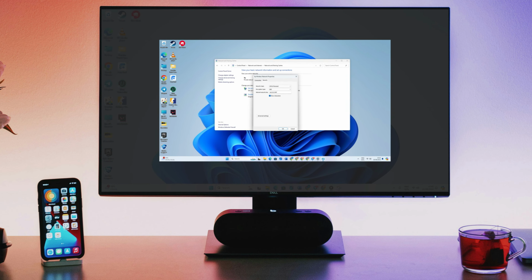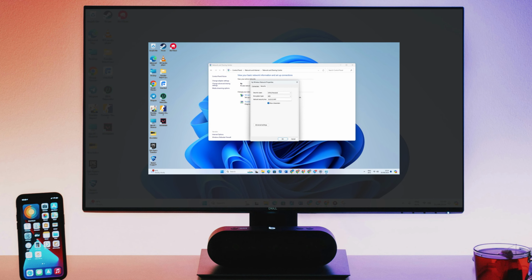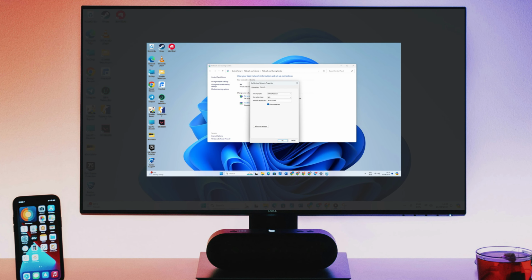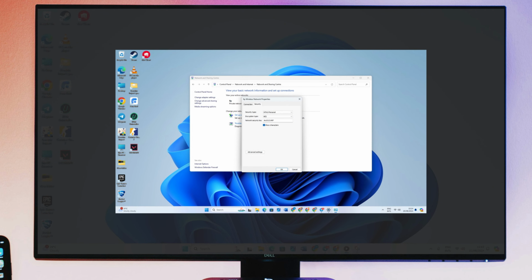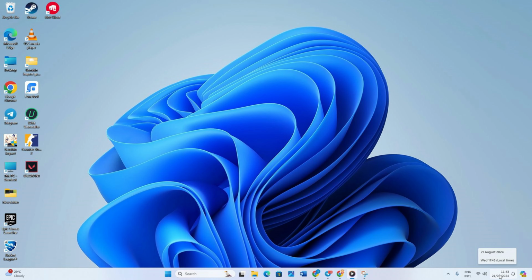In this video, I will show you the most simple way you can use to view your Wi-Fi password on Windows 11. Make sure to follow these steps properly, and since we are all in a hurry, it's better to start right away. Let's get going.